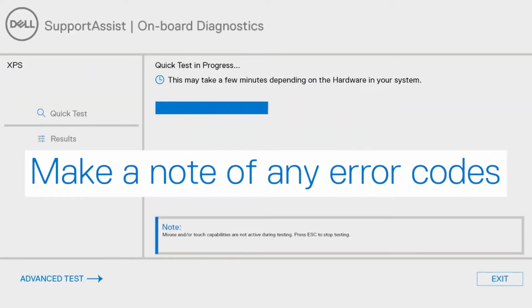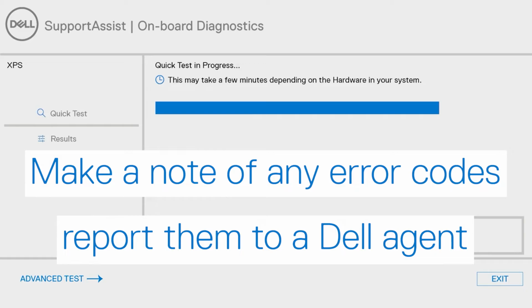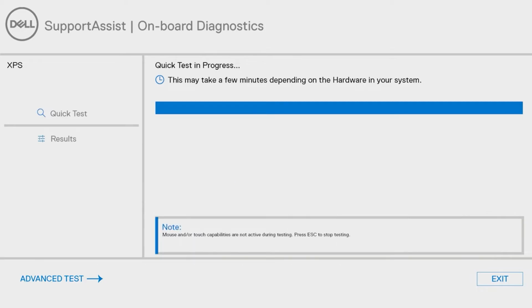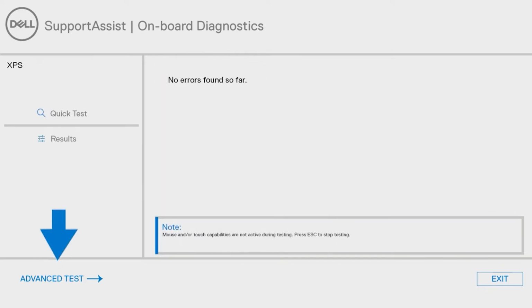Be sure to make a note of any error codes and validation codes that appear after the test completes, and if any issues are detected, contact Dell support through social media and provide the codes along with the issue description. If the quick test produces no memory errors, then run the advanced memory error test.